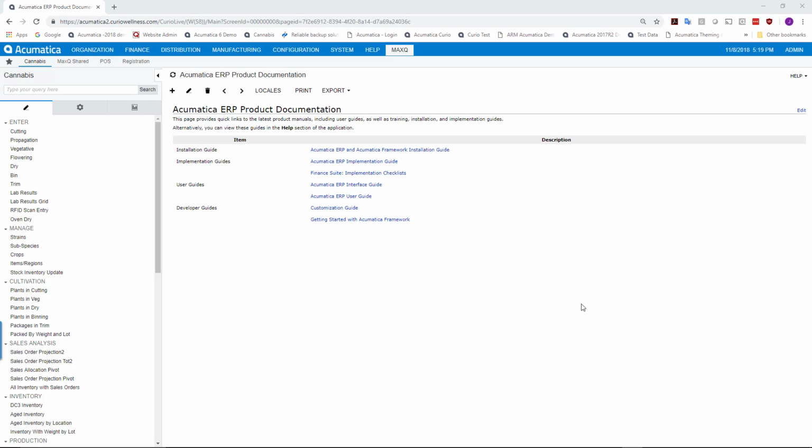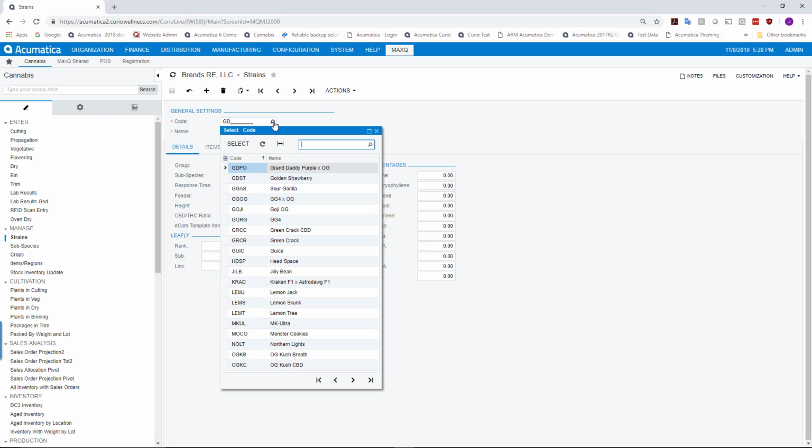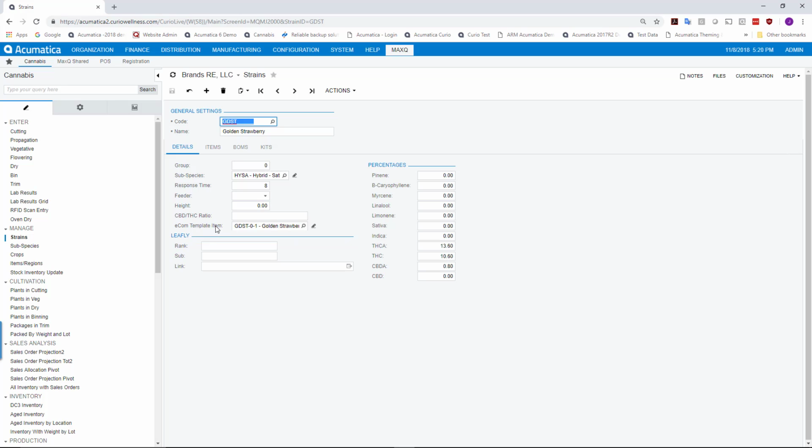Okay, in this video, we're going to take a look at how to set up the items to show up in the portal. The easiest way to do that would be to click on the strains. In this case, I'm going to select GDST, and we can see here that we have an e-commerce template item.